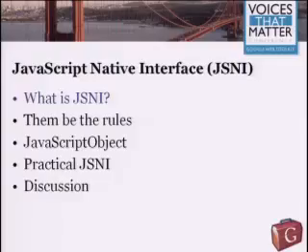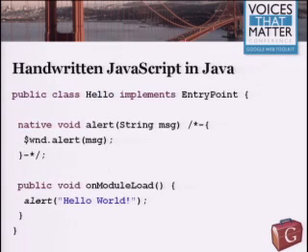This is a little overview of what we're going to do. So let's jump right in. This is a basic snapshot of what the JavaScript native interface entails. In a nutshell, it's writing JavaScript code directly into your GWT application.